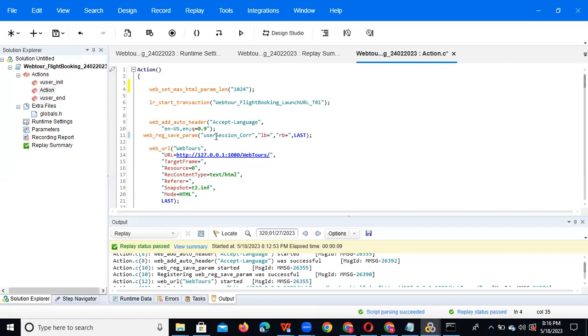So now we have two things covered. One is, when you give a left boundary and right boundary, what will happen? It will capture the entire response from the server. And if the entire response captured is more than 256 bytes, then it will throw an error. So at that time, we need to write the web_set_max_html_param_len function. Clear? Going to the next interview question.